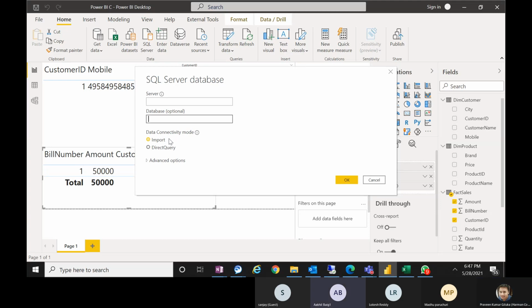Import mode means the data will be copied from the source location to the Power BI file. I already told you this in the beginning. So what will happen in import mode? The data will be copied from your source into the Power BI file, right?